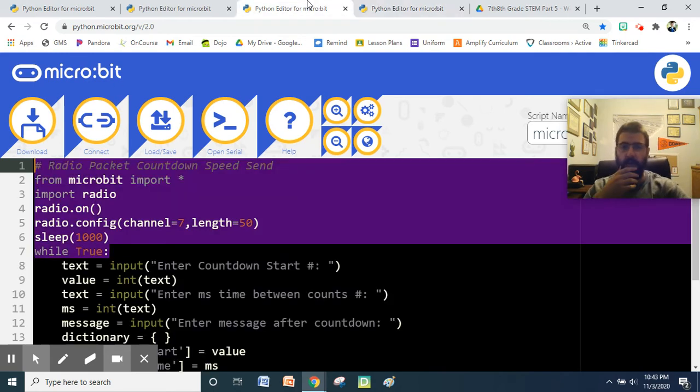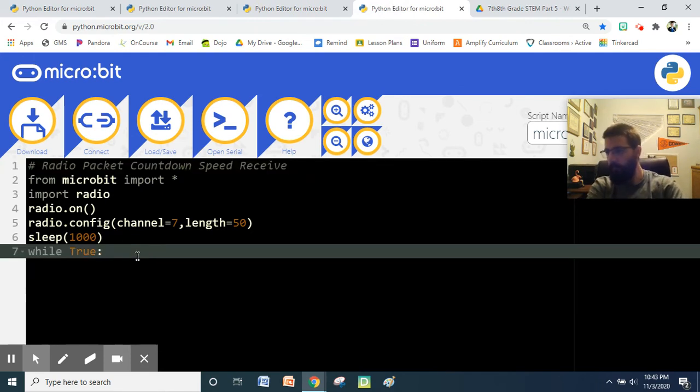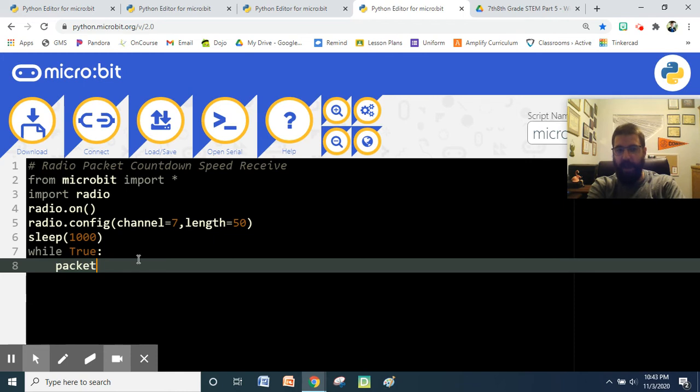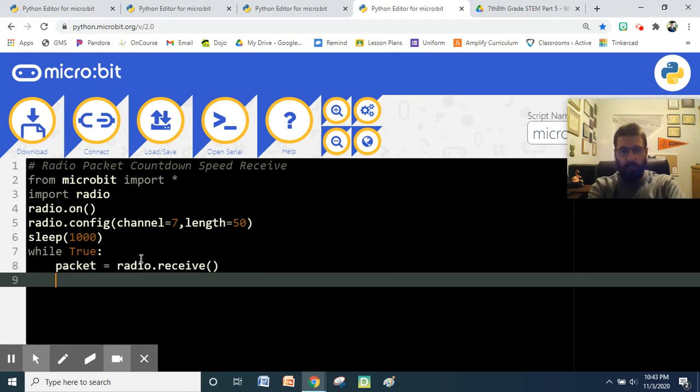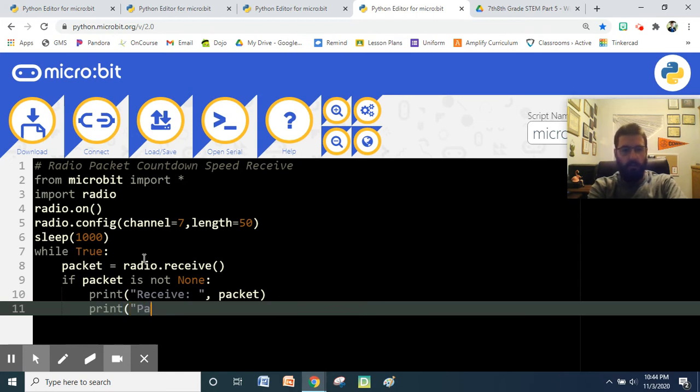Okay, so I copied my first couple of lines there. I pasted them here. And now we're going to say, okay, packet equals radio dot receive. If packet is not none, again, capital N on none, then I want it to print receive, comma, packet, print parse.